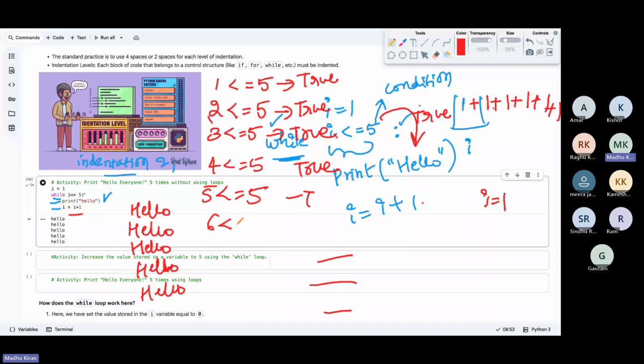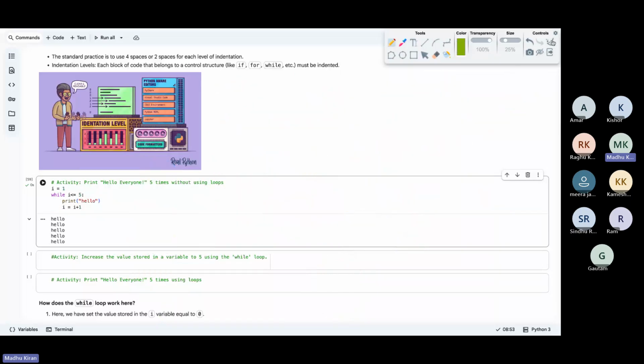6 less than or equal to 5. True or false? When I has become 6, this is false. So when it sees false, the while loop will come out of the loop. Then if there are other statements after it, it would execute them. Since this condition is true only 5 times, you got the value hello 5 times here. I'll take more examples so that you get clarity about the while loop.